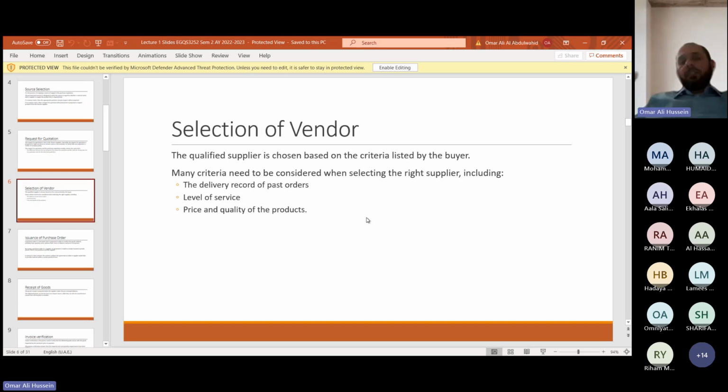Because maybe you'll choose your friend, maybe you'll choose someone from your family, maybe you will choose a company that you have a relationship with because of the commissions, and so on and so forth. So the company will have its own criteria to try to control these things.